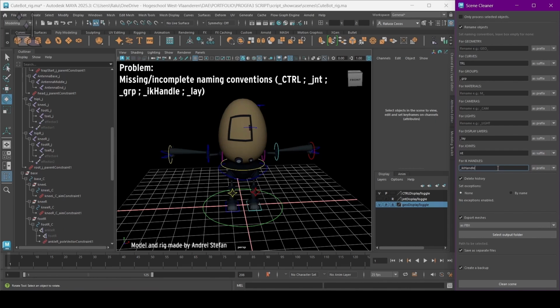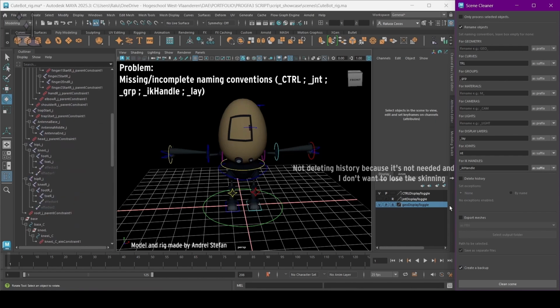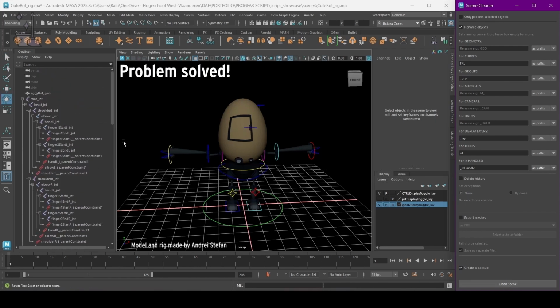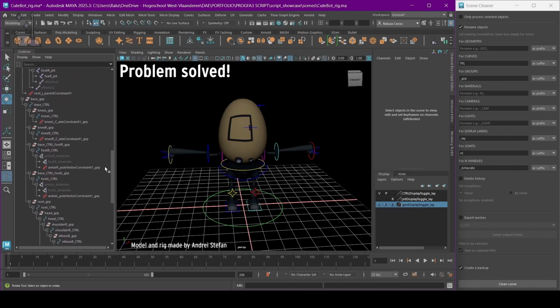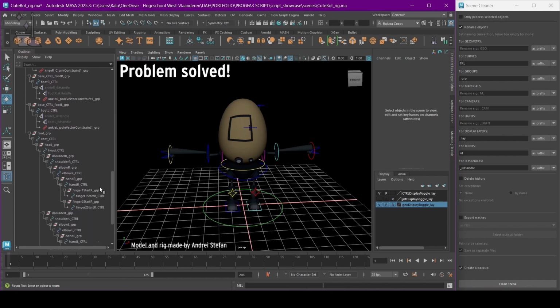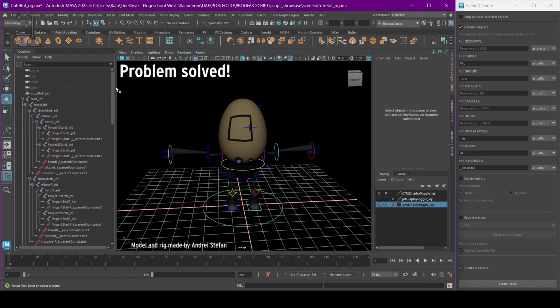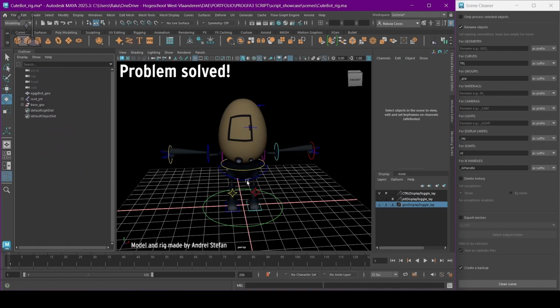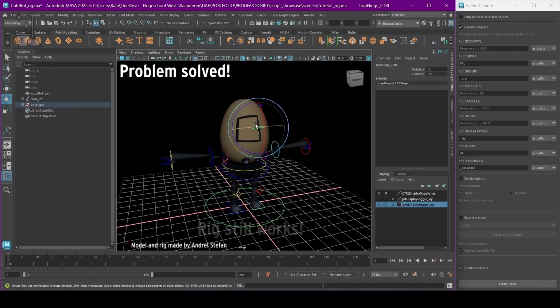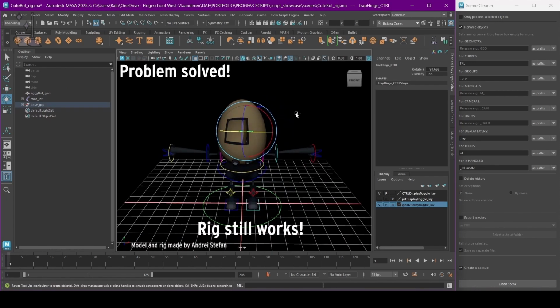I don't delete history because it's not needed and I don't want to lose the skinning on the mesh. I'm not going to export this, I want to keep it in Maya. I clean scene and now I have the correct naming conventions. And as you can see, the skinning still works.